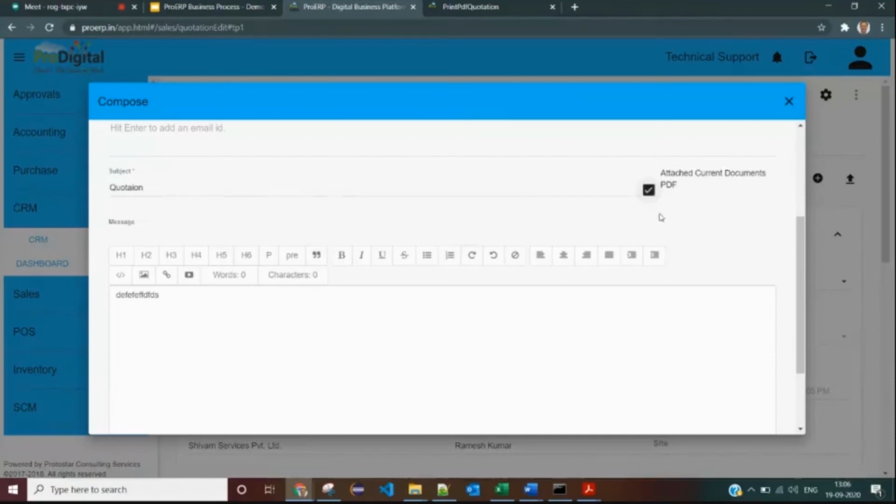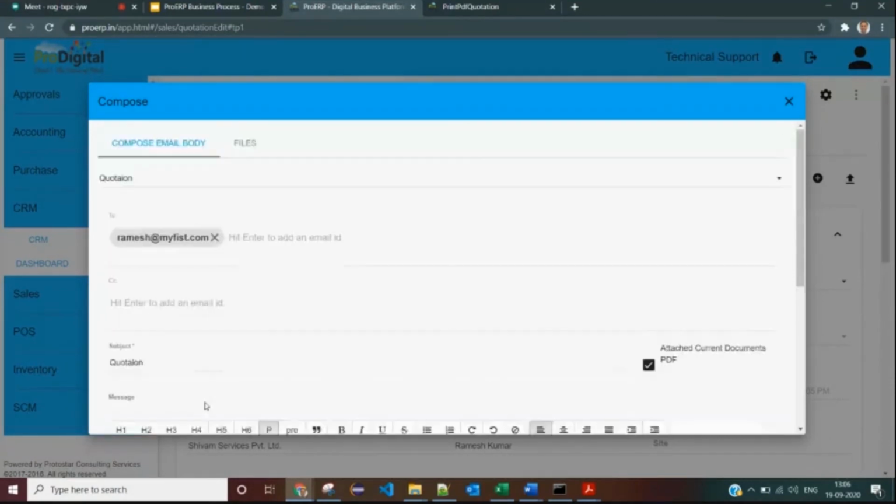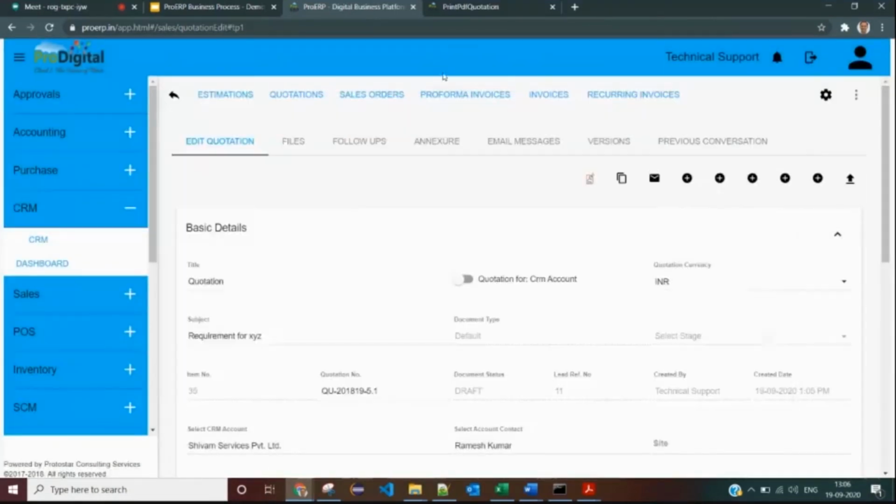That PDF will be attached here. You can have a format defined here and just hit the submit button, and you will be able to send the same quotation right via the system. Fine. So we converted this to quotation.